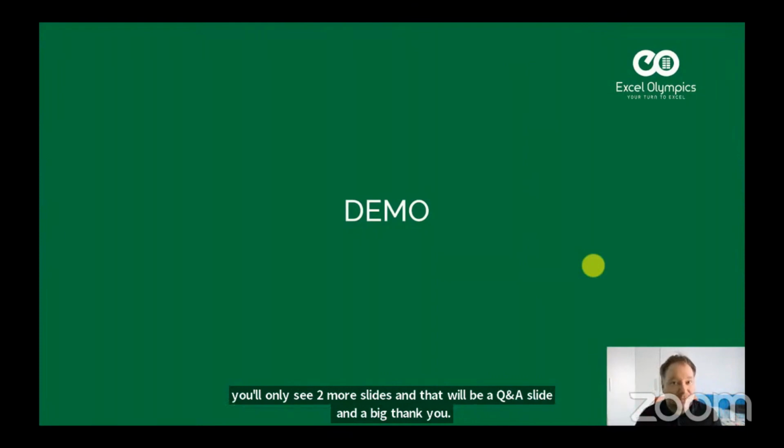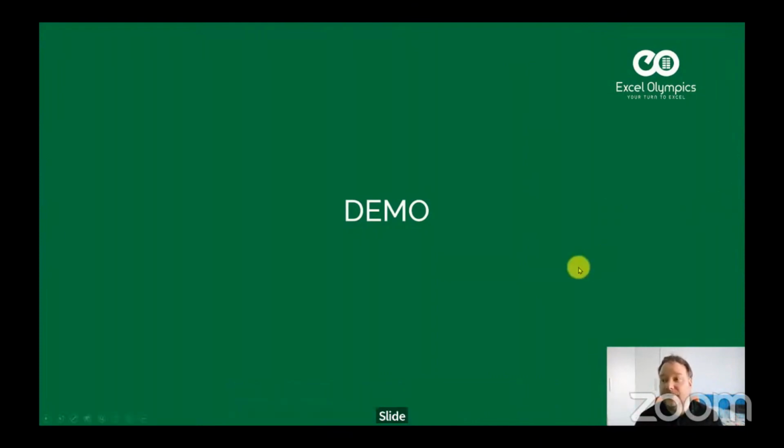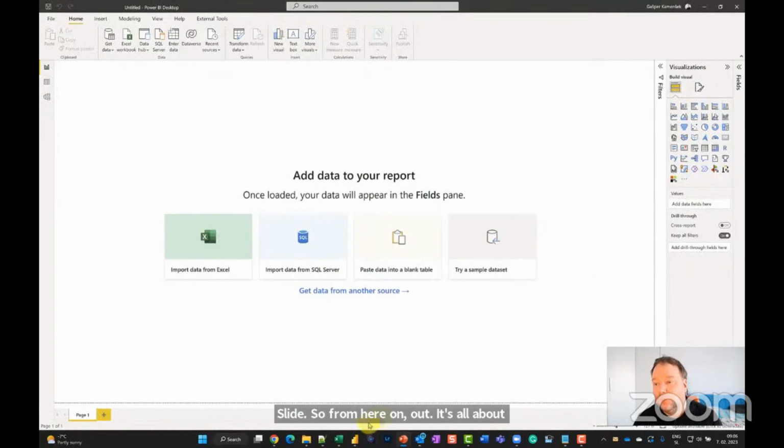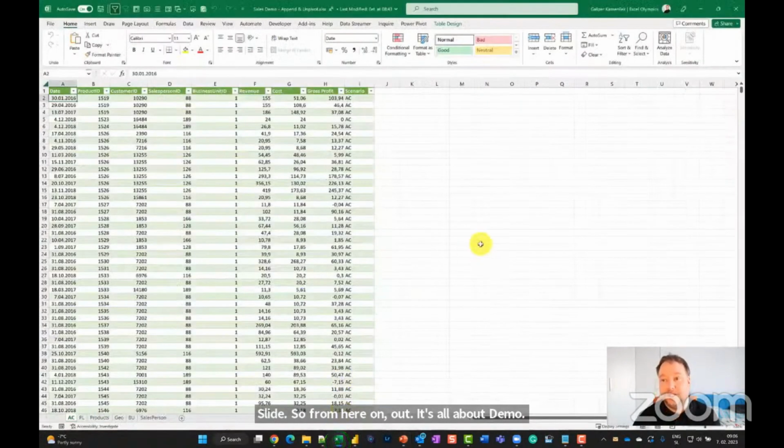So from here on out, it's all about demo. So here's what we're working with. Let me first show you the data set. The data set is probably as straightforward as it gets.